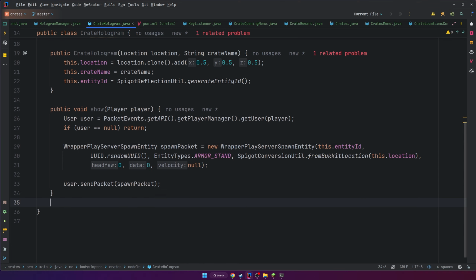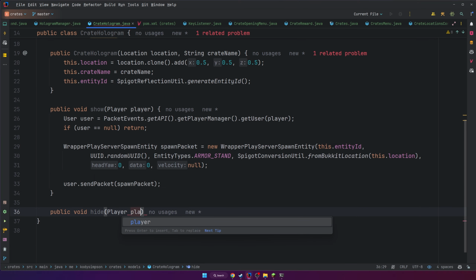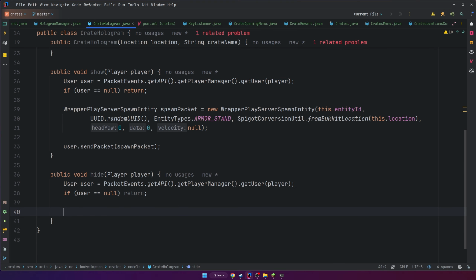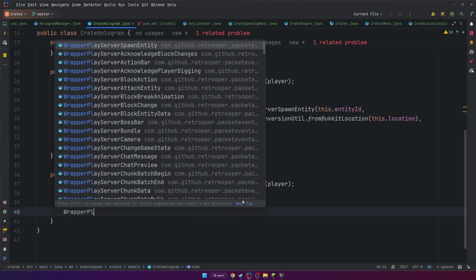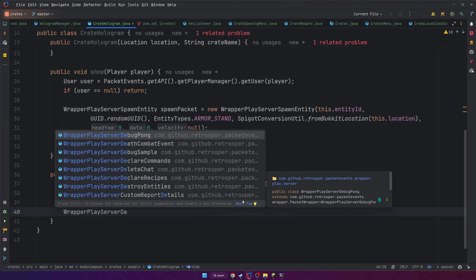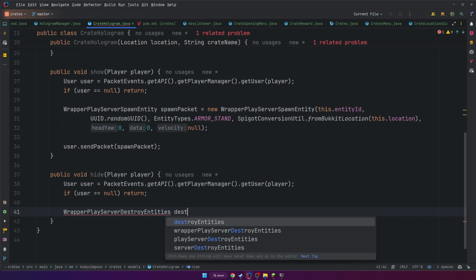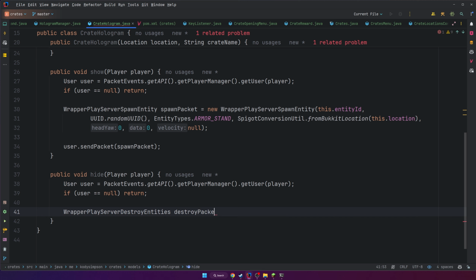And so we'll also need the public void hide one as well. So hide for the player. We'll do the same thing as before. We're going to get the user. And then once we have the user, we can then send a WrapperPlayServerDestroyEntities packet, which is obviously going to destroy an entity or remove it from the server.